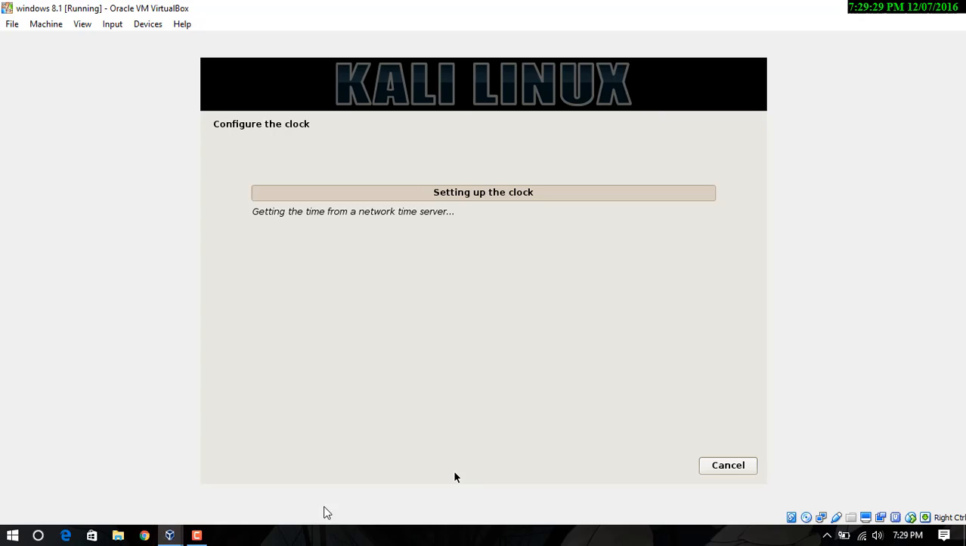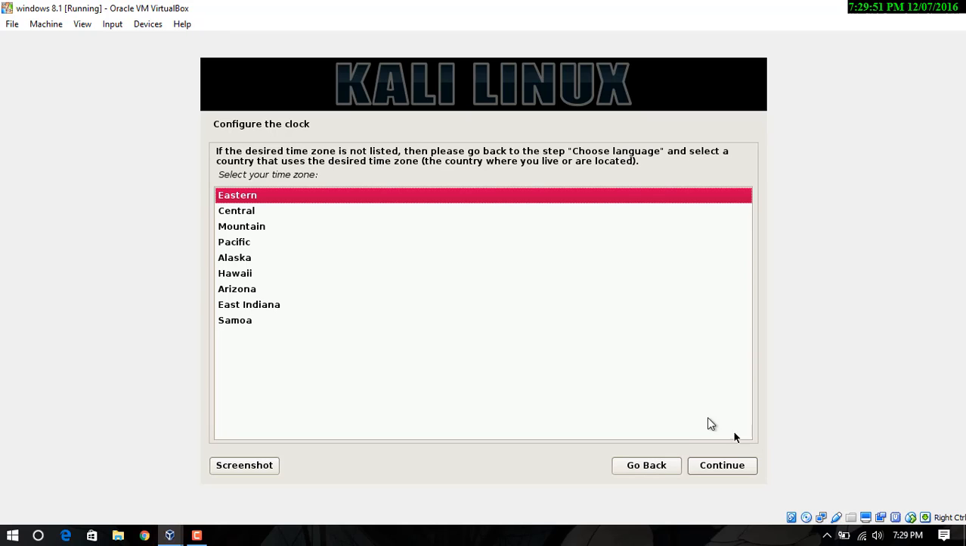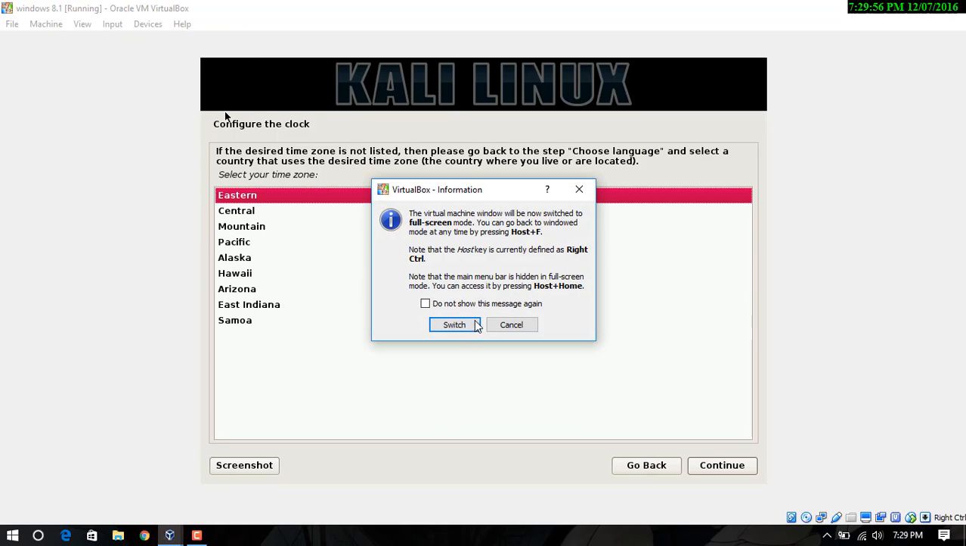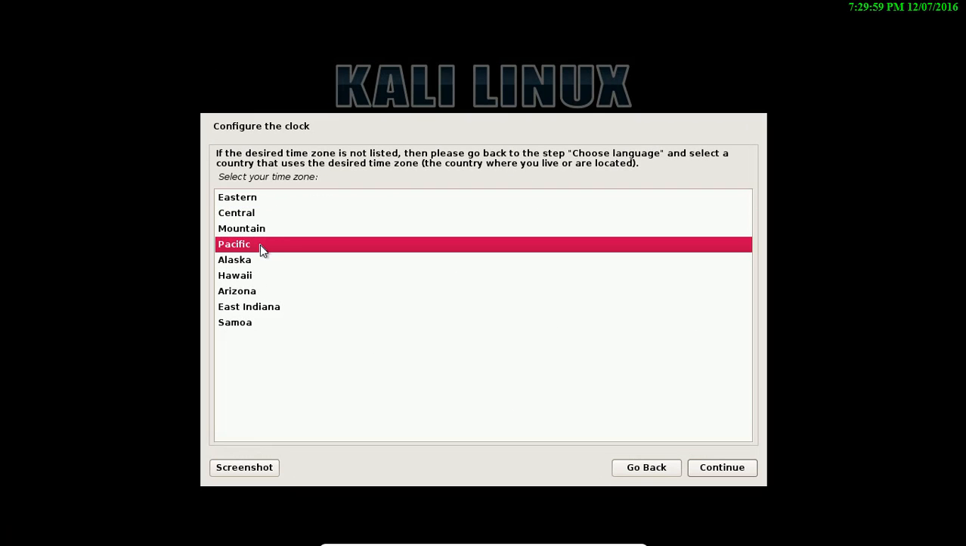And wait for the network time server. It is using my network for a time server to set up the clock. I think my internet is fine, okay, do not have to worry about that. Just okay. Here, if you are in the United States, choose your time zone, or just leave it default, and continue.